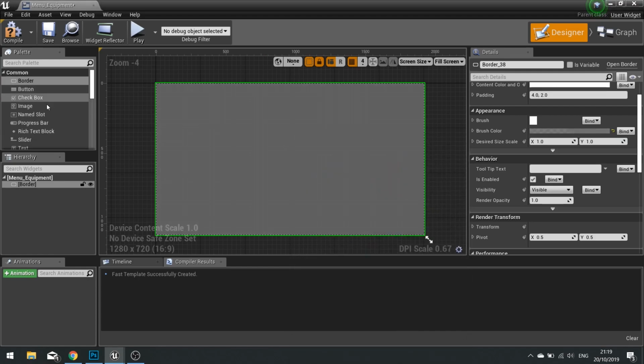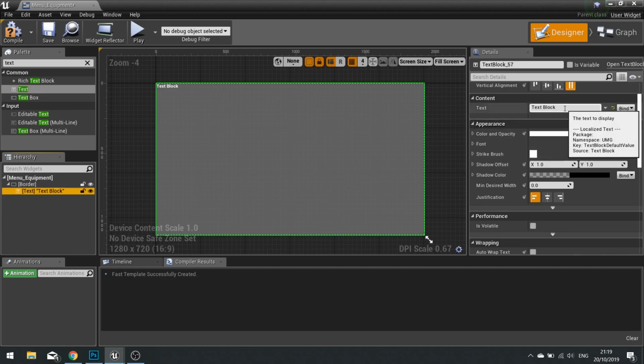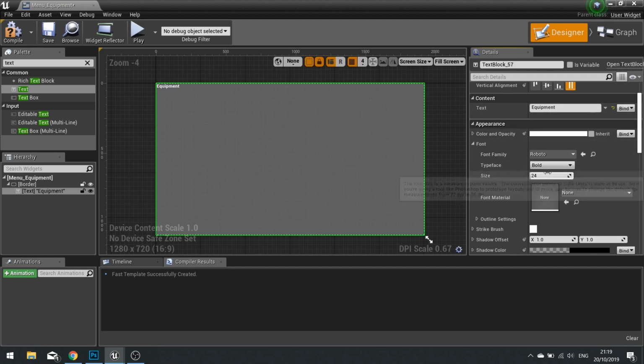Okay, and inside that I'm going to have some text, and the text in this one is going to say equipment, and we can change various things like the font size if we want. Change that one to 64, make it nice and big, like so.